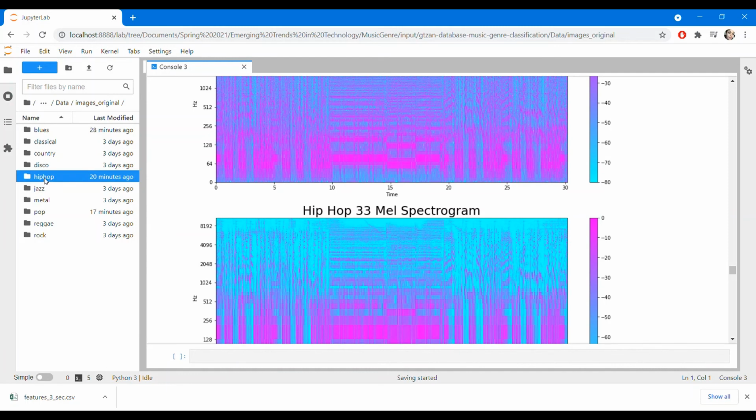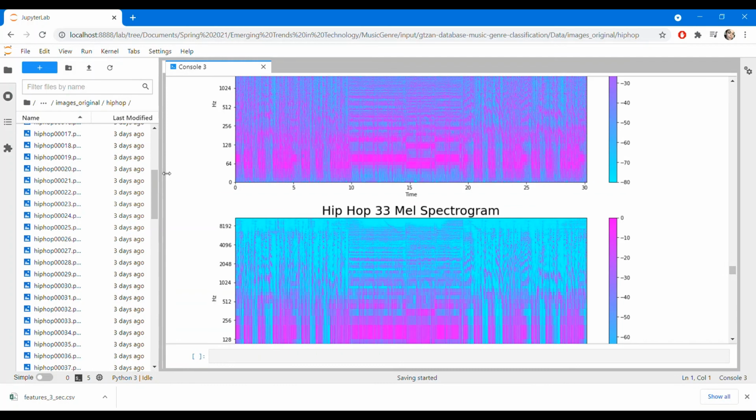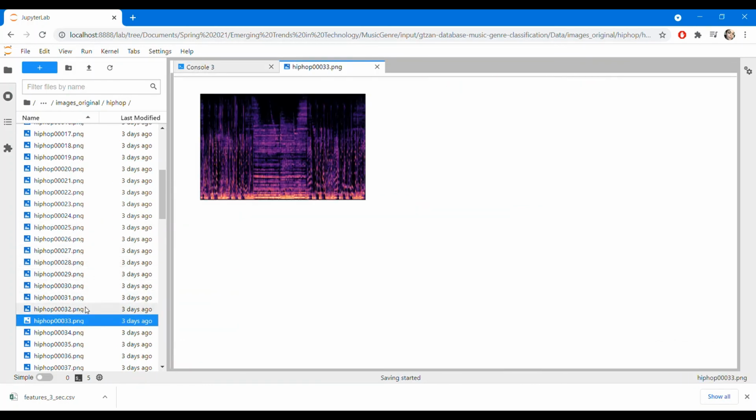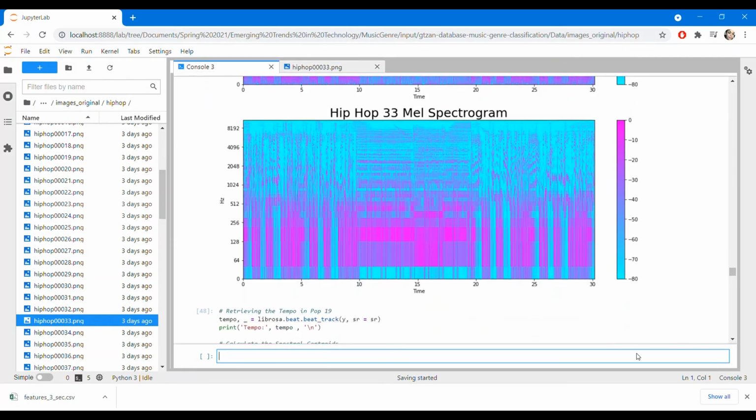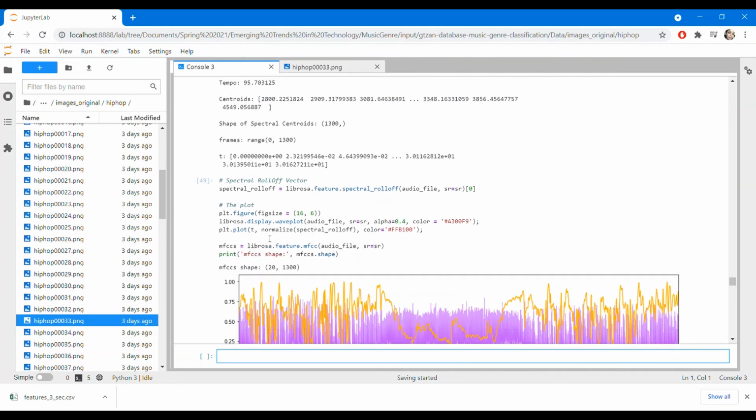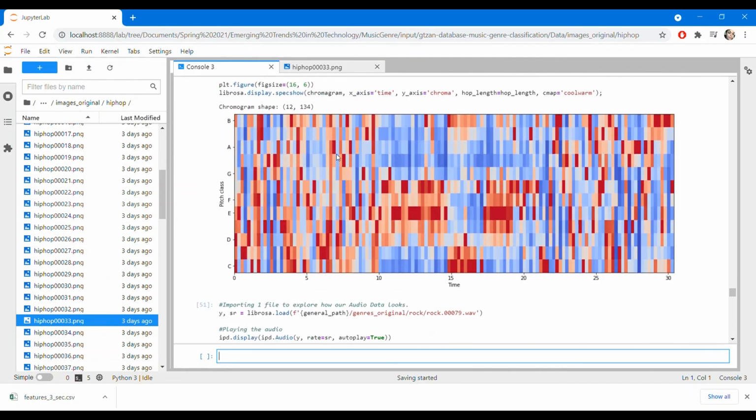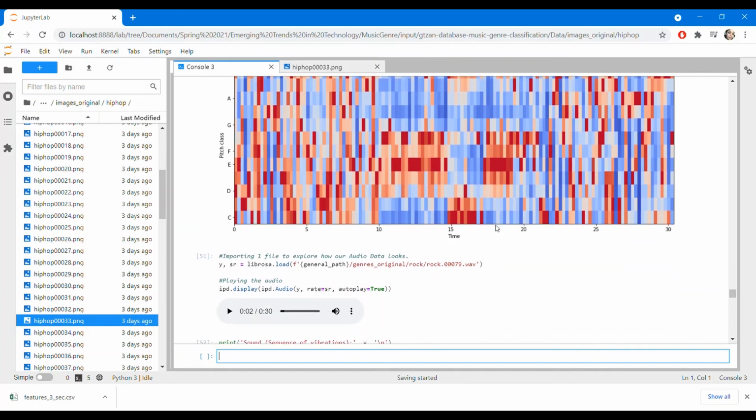Let's see how the one from here looks like. So that's how it looks like in the dataset, and this is the one we have, so they look the same except for the colors. We have the tempo and all of these fun features. It looks way different than with the first song. And the chromagram shape looks way different.